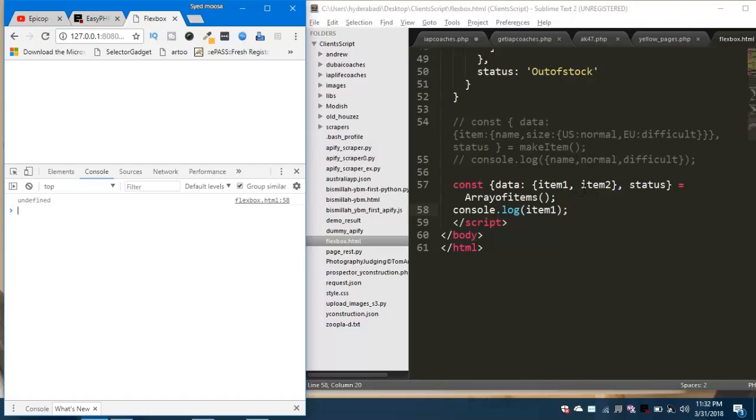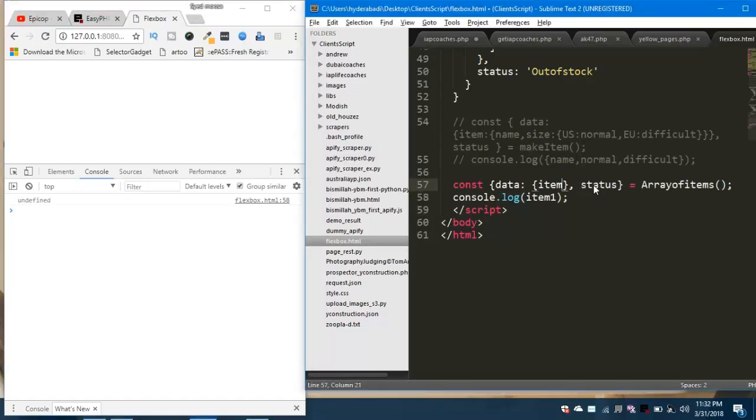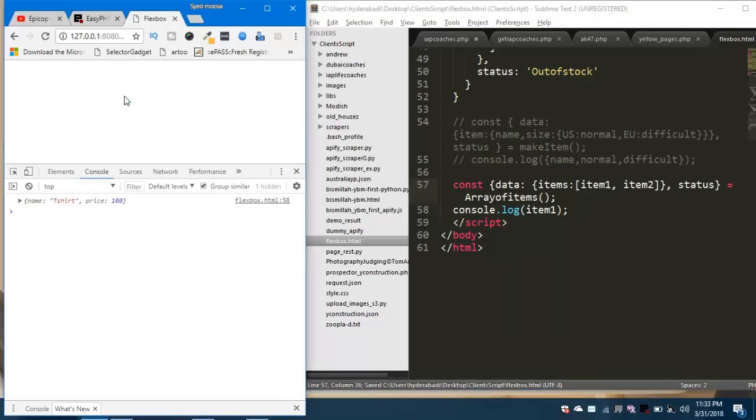Oh no, it is not showing me because I was doing it wrong. I was missing one thing here, because we cannot destructure arrays as we have destructured objects. The syntax is different. So for destructuring arrays, you need to use the square brackets, right? Item 1 comma item 2. This is the beauty of array destructuring in JavaScript. So here I would like to display the item 1 first. Yeah, you can see here the name t-shirt and the price 100.